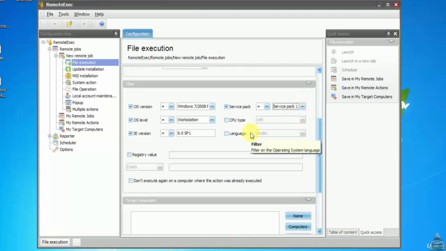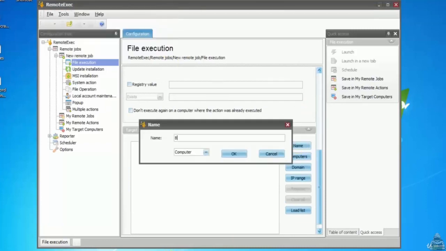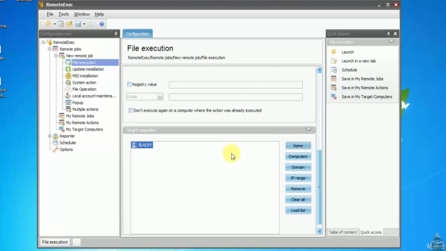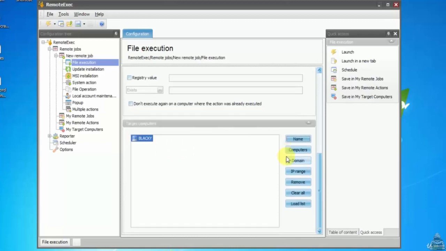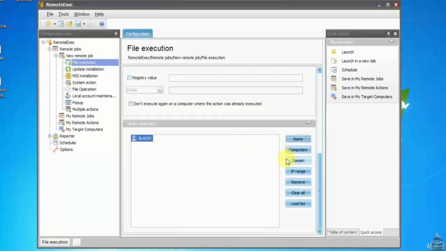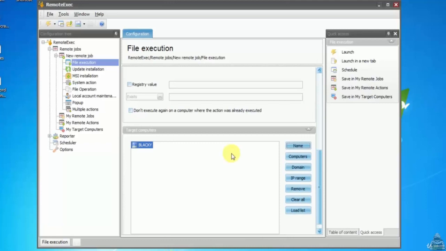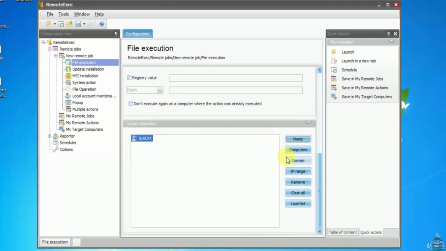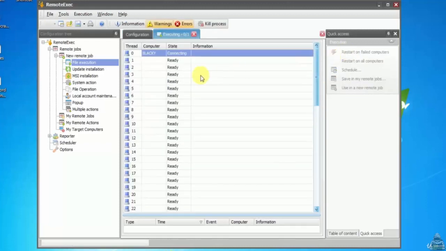Selecting a target computer, enter the target computer name manually by selecting name from the drop-down list and click on OK. The remote job was automatically set with the filter option: don't execute again on the computer where the action was already executed. So even if several execution attempts have been scheduled, the installation of Acrobat Reader is executed only once on each computer. To execute the defined action on a remote computer, click the launch option in the right pane of the window.